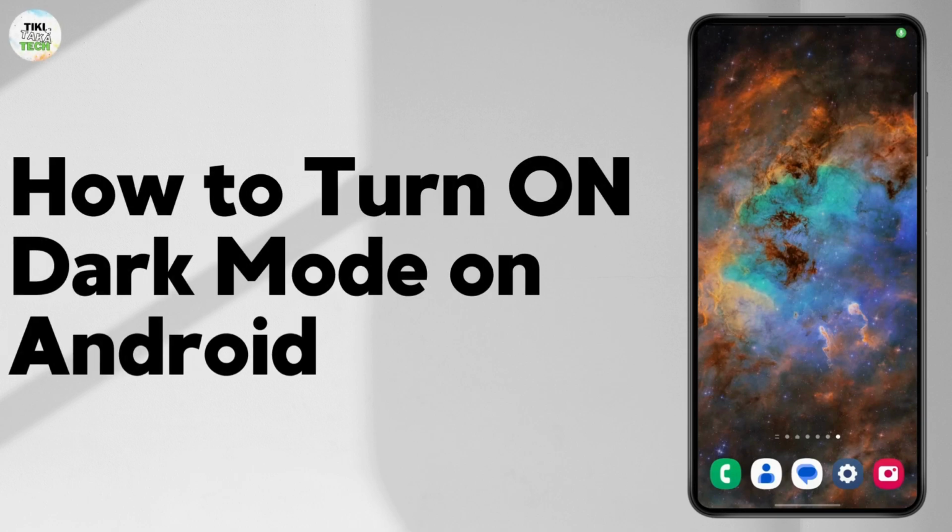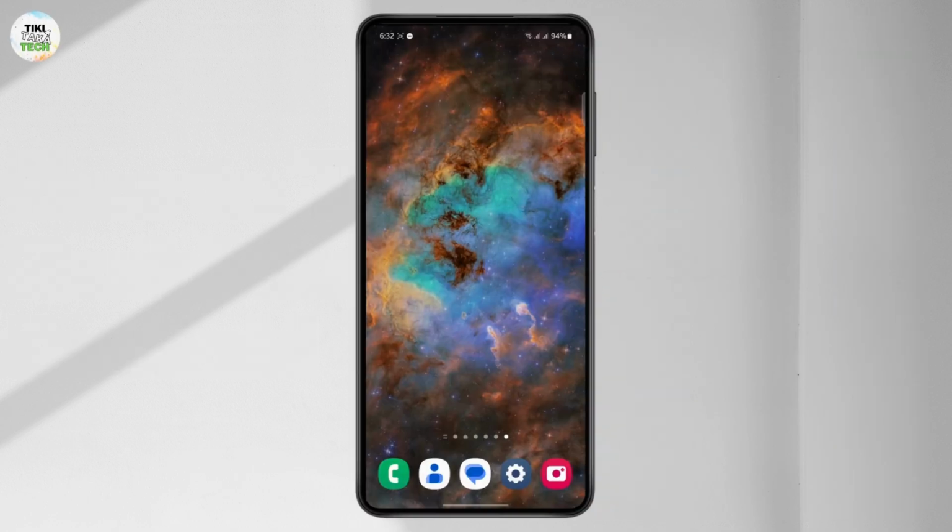How to turn on dark mode on your Android device. In this tutorial, I'm going to show you how you can easily turn on dark mode and the different functionalities of dark mode that you can find in your settings. So the first thing you want to do is head over to the settings.